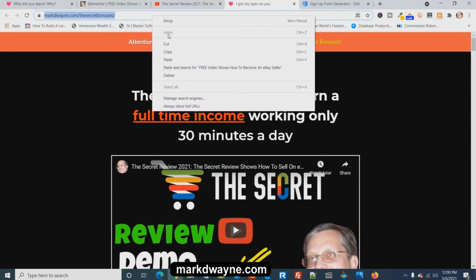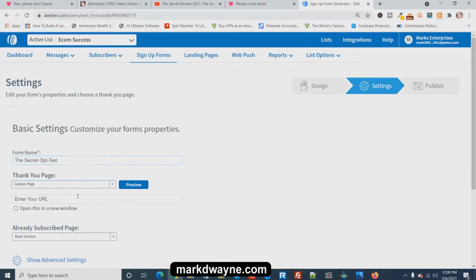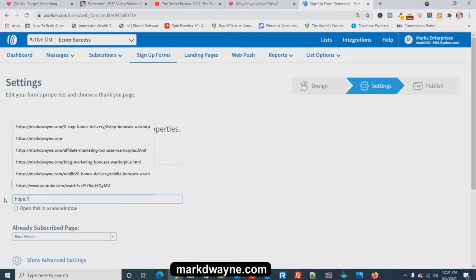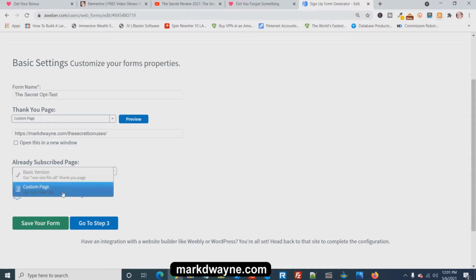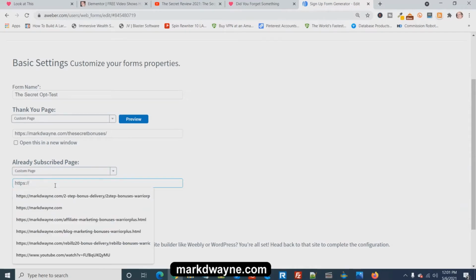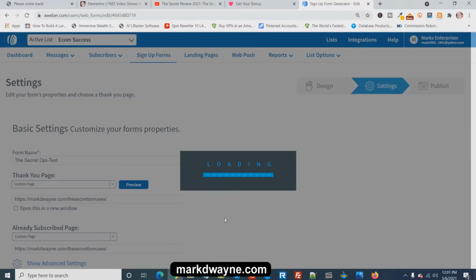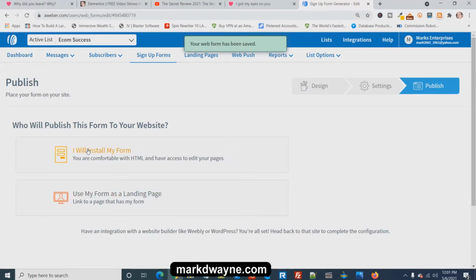I'm going to copy this. And I'm going to go back to Aweber. I'm going to paste my bonus page in here. Get rid of this junk if it'll let me. Okay, and then if they're already subscribed, we want to send them to the same place. Put that in there, and then push save form. And then you go to step 3, and then I will install the form myself.